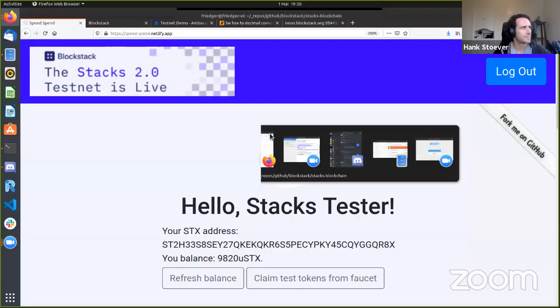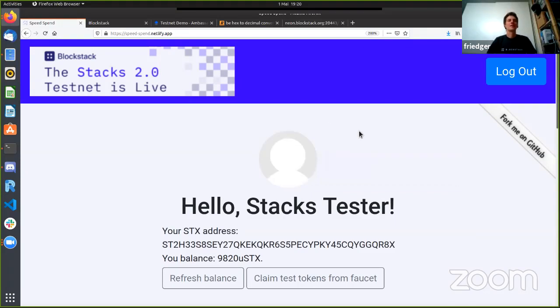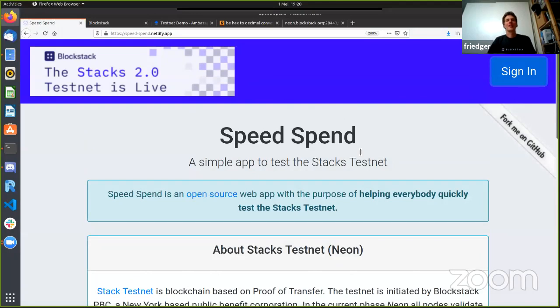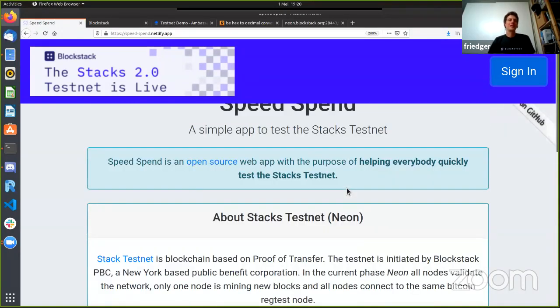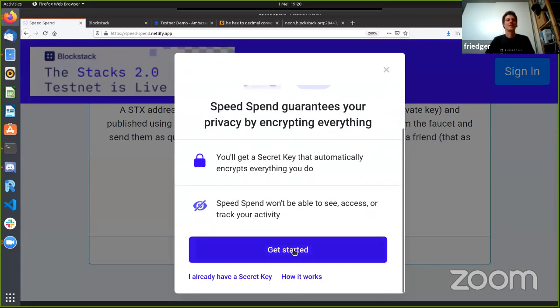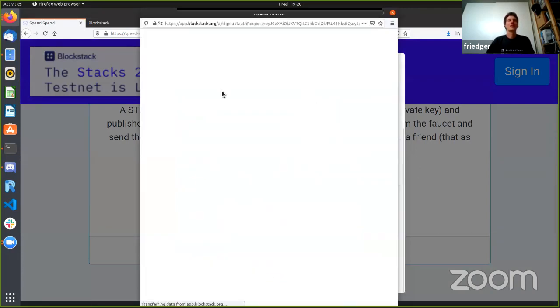Okay, here we are. I hope you can see me and basically see my application. Well, not yet. Looks like, oh, it's good. Okay, yeah. So the idea here is that users have this landing page, and this application is really to quickly test the testnet. You don't need anything. You can just press the sign in or get started button, and you get started.